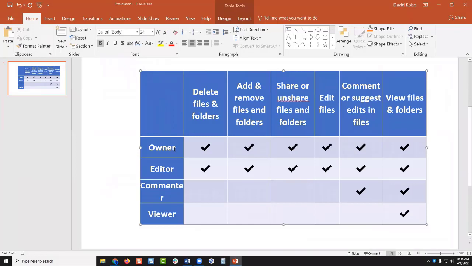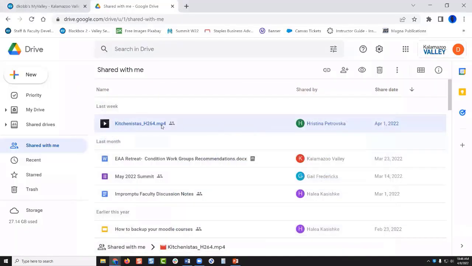So this is a breakdown of the access by kind of ownership type or permission type. We see the owner and the editor basically have the same permissions. They can delete files and folders, add files and folders, share, edit, comment, view. Commenters have the ability to comment and suggest edits, and they can view the files and folders. And then viewer just can view the files and folders. They can't even make comments or anything else. So this is just a kind of a handy guide to the different access. And depending on what access you have from someone else's document, you can make changes or just view.